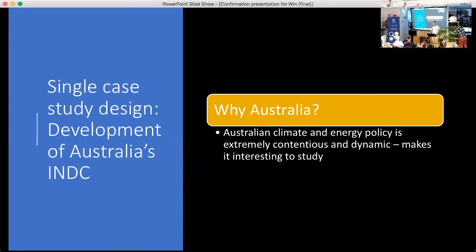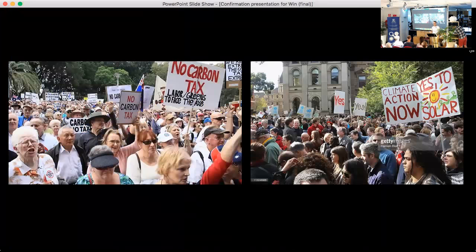I'm from New Zealand. Our climate and energy policy is fairly prosaic in comparison. We have an ETS, it's been there for a long time, and it's fairly settled, although they're tweaking it. I used to work in the UK, and again, there is contentiousness around energy policy, mainly price, but it's still less contentious than Australia. So Australia is a really interesting case study.